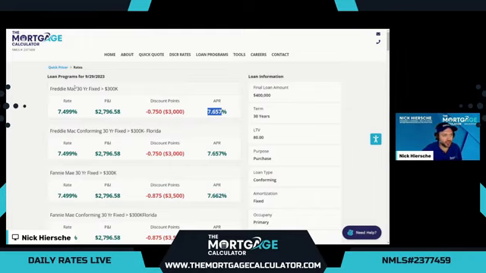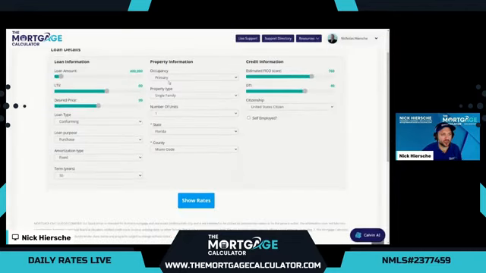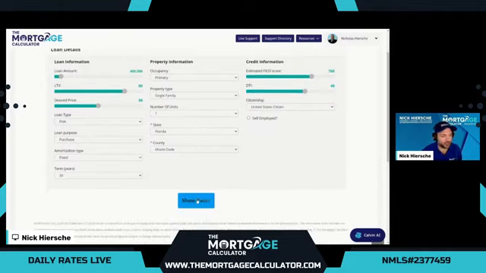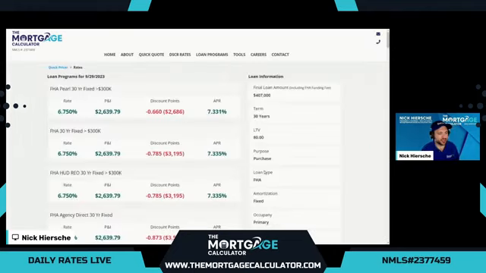Now, if our customer doesn't qualify for a conventional program for any reason, typically the next option we want to pull up is an FHA option. So we'll put everything exactly the same. And this time we'll select FHA. FHA does allow a little more leniency on credit events, as well as a much higher debt to income ratio. So typically it allows our borrowers to qualify a little easier. So let's check out the FHA options today.